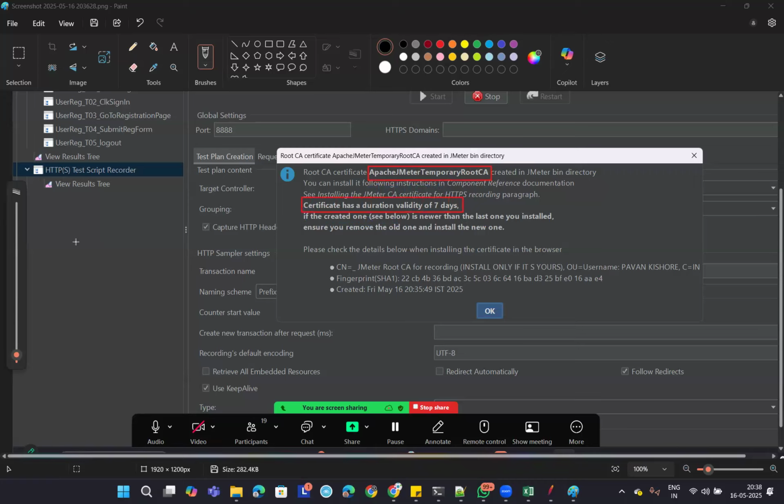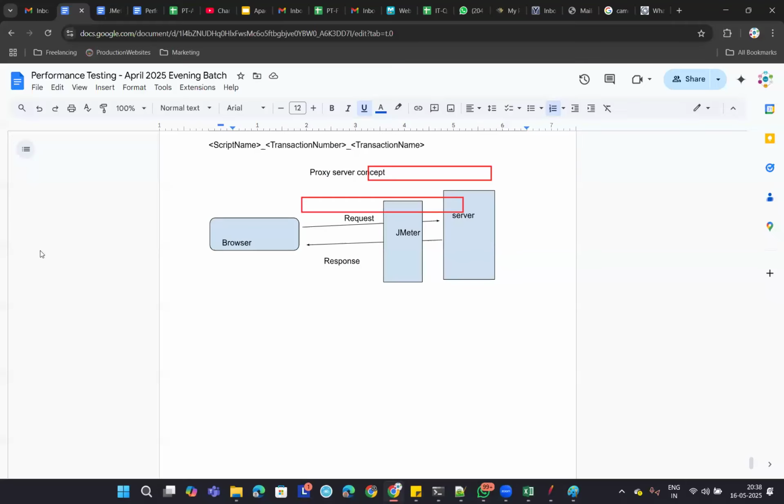Now, what does this certificate mean? Just now I had mentioned, I made a statement a couple of minutes before: if your application is an HTTPS application and you insert any component in between the browser and the HTTPS application, it won't allow that, mediators or proxy servers in between, isn't it? Now you need to make your server trust this JMeter.